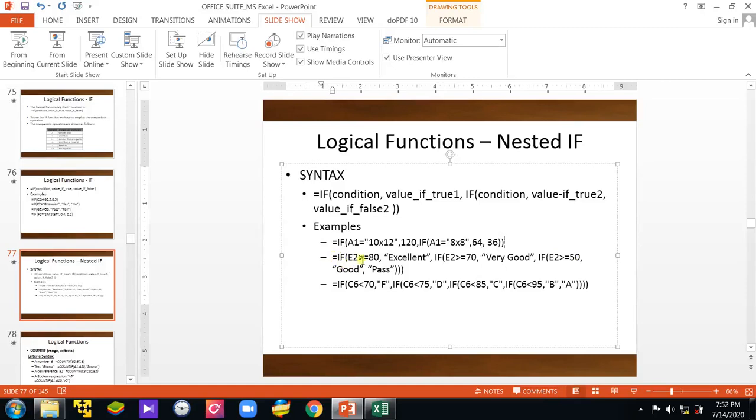Here, you say that if the value in E2 is greater than or equal to 80, then return excellent as the output. But if it is not 80, then the else part will be this next if. And the condition for this next if is that if the value in E2 is greater than or equal to 70, then return what? Very good. I hope you get me, please.